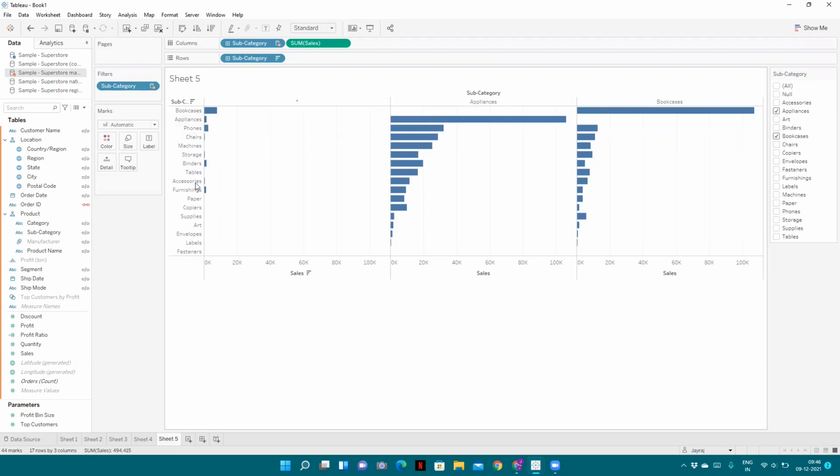So if you can see now, people who bought machines spent this much amount on appliances, and on the same order they spent this much amount on bookcases also. This is our market basket analysis using data blending. Okay, so we'll continue this on the next session.